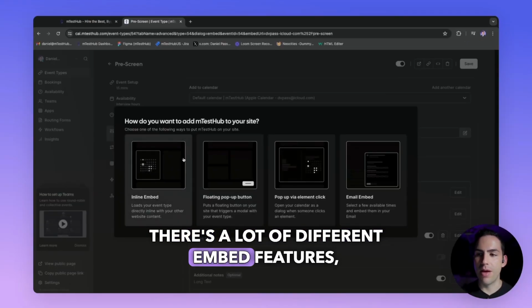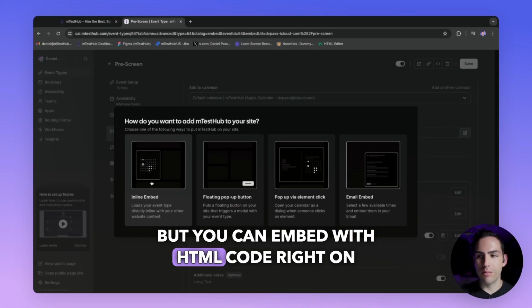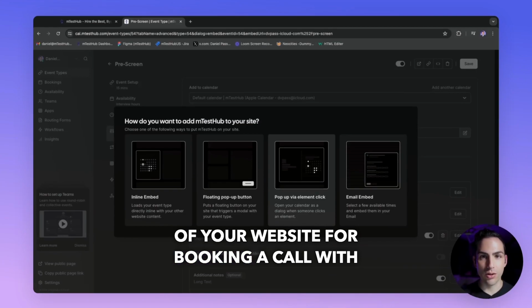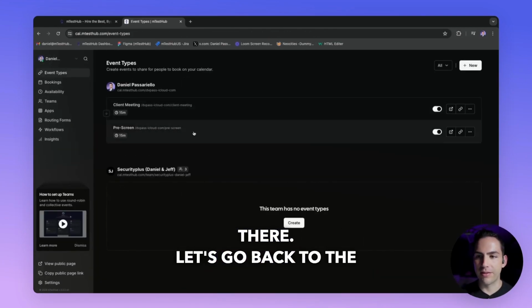There's a lot of different embed features, but you can embed with HTML code right on your website. So if you have a section of your website for booking a call with you, you can use that right there. Let's go back to the event types.